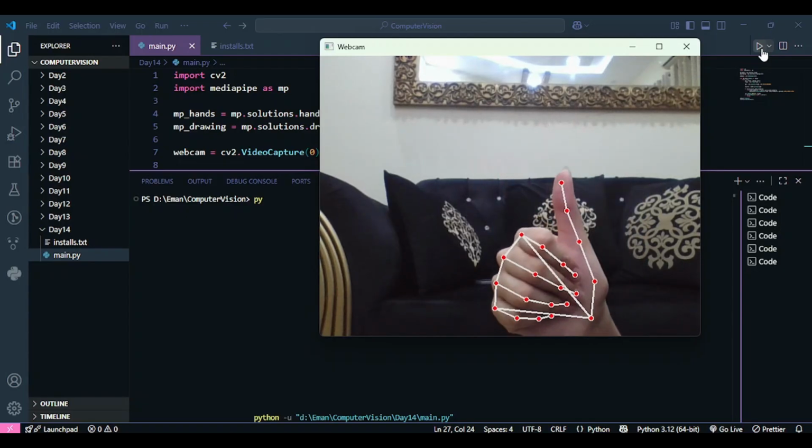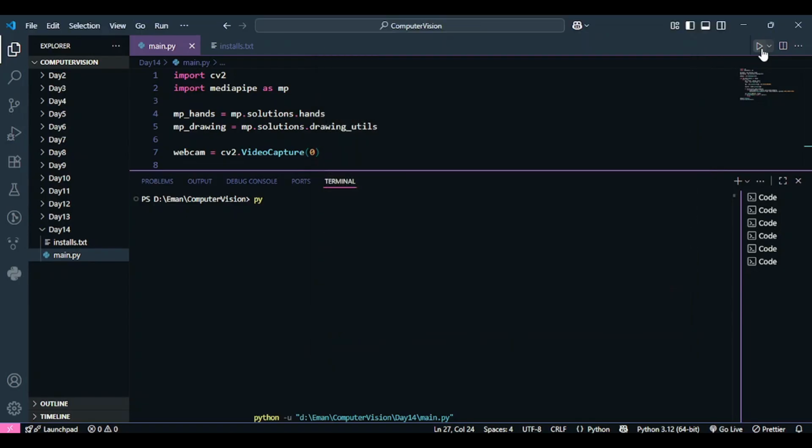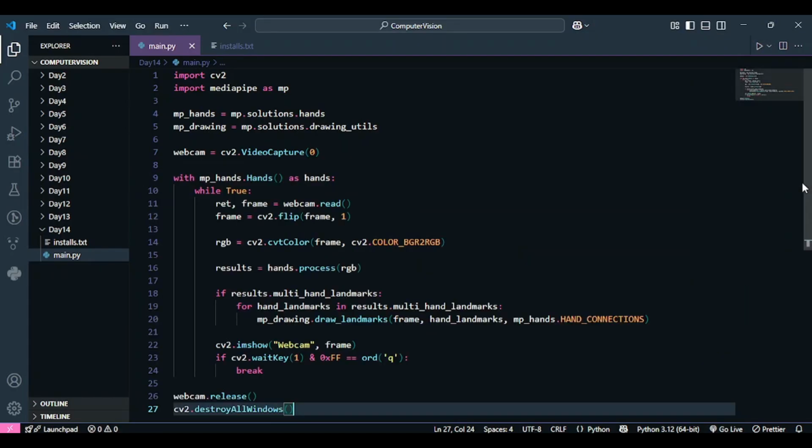So this is what we were trying to achieve, and we have successfully used our MediaPipe library to detect the hands for us. And in our future videos, we are going to use these hand detections to create some awesome and really cool projects.